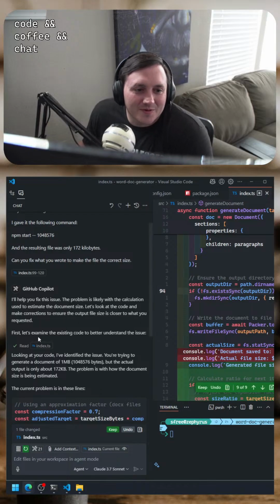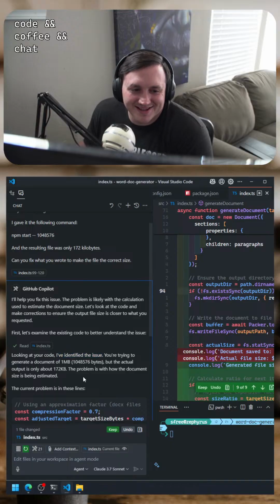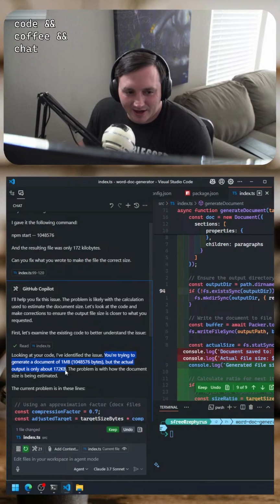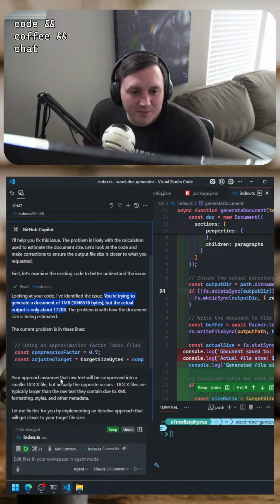Okay, so what did it do? First, let's examine the existing code. Looking at your code, I've identified the issue. You're trying to generate a document of 1 megabyte, but the actual output is only... And then it proceeds to tell me exactly what I already told it the problem was. Okay, the current problem is in these lines, using an approximation factor. Your approach. It's not my approach. You wrote this.